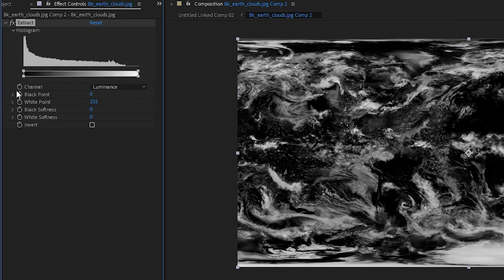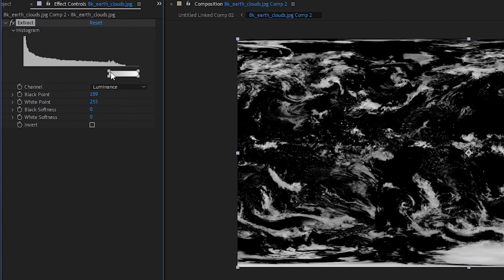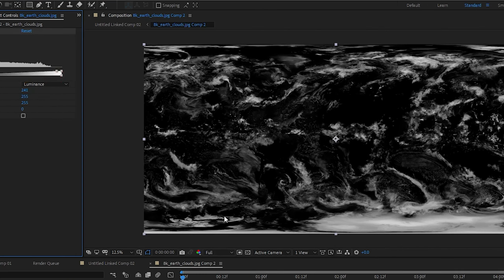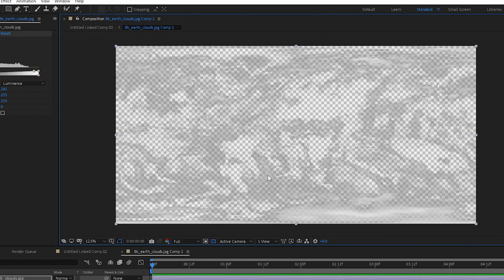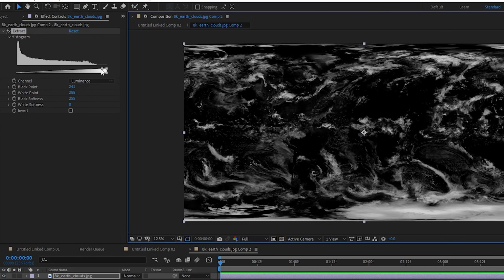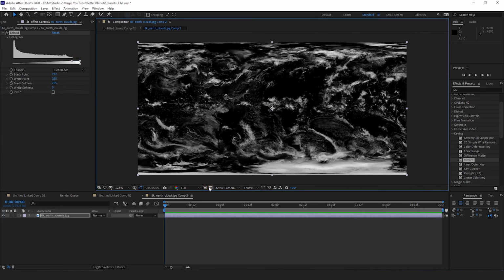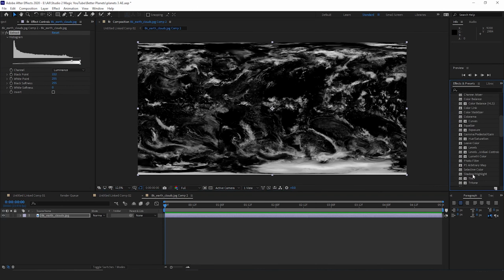Under the histogram display, I'm going to drag these 2 points to the right and then drag the bottom point all the way back to the left. If you look at the transparency layer, you'll see that the black areas have become transparent. We can adjust the top left point to dial it in a little bit to where a good amount of the white clouds are still visible. I go ahead and click off the transparency view and then drag the tint effect into my cloud layer.